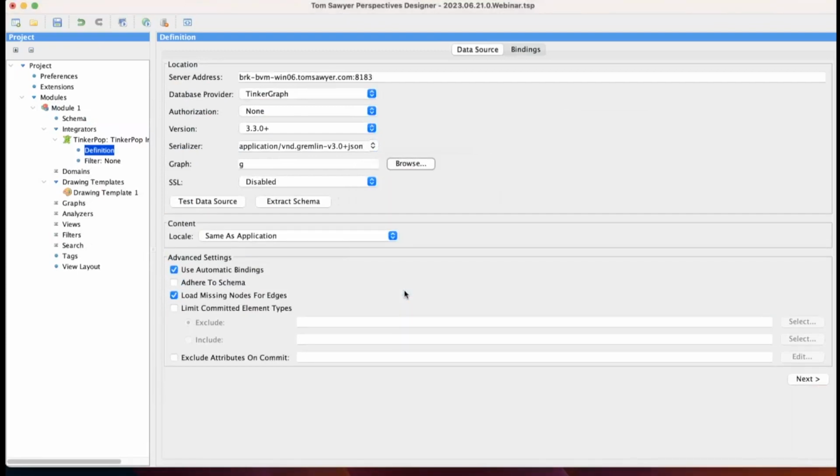So now we know which database we're connecting to and what settings we should use when we talk to it. Now let's bring data in.